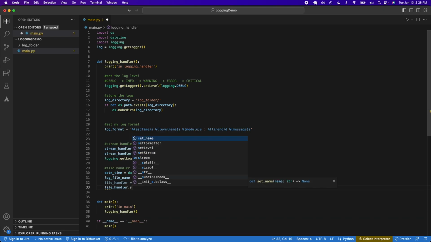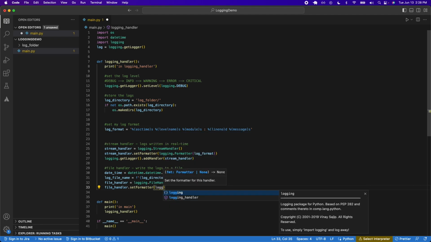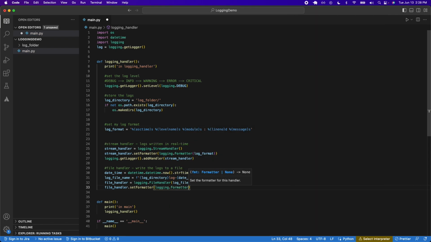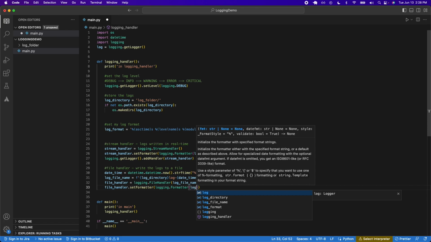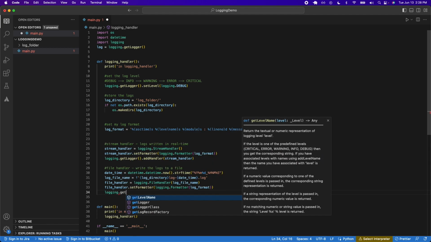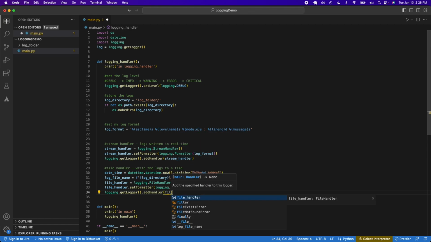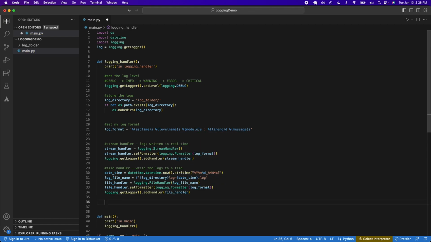And then same thing, we're going to set a formatter to logging.Formatter. We'll use the same format. Okay, so we'll say logging.getLogger().addHandler. Oops, forgot my brackets. Handler, file handler. Okay, so now we have both of our handlers set up.